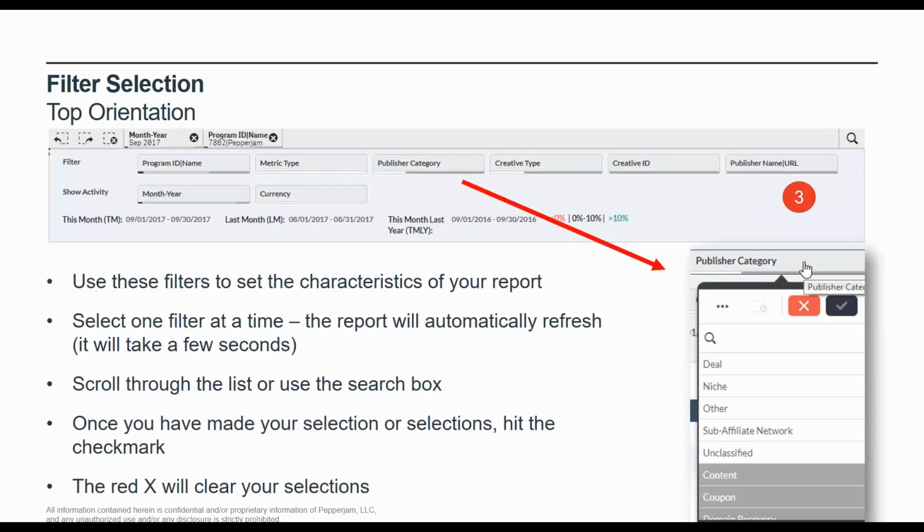Next is actually applying the filters. Just under that filter selection is where you actually go in to choose your filters. On the monthly trends tab, we have filters for program ID or name, and metric type, and metric type is either orders or leads. By default, they're both selected, but if you have a program that doesn't track leads, then it'll just be orders only. You don't have to use that filter.